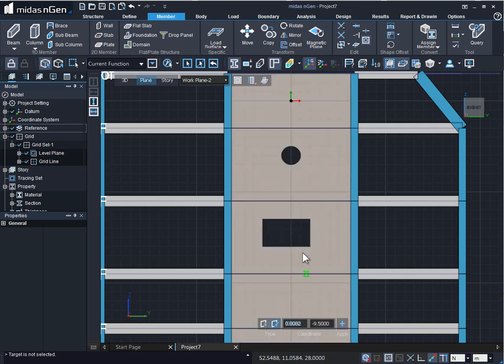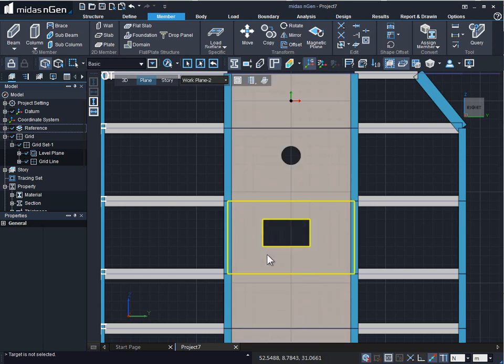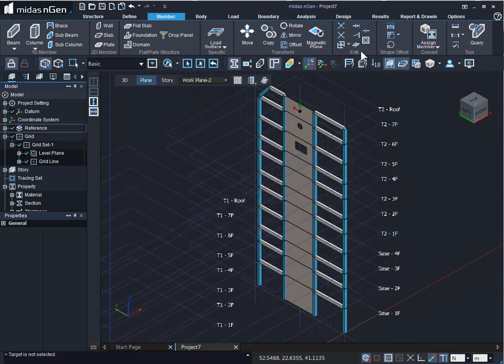and click on Apply. So this is how we can edit and transform our entire structure using various tools in the Member tab.